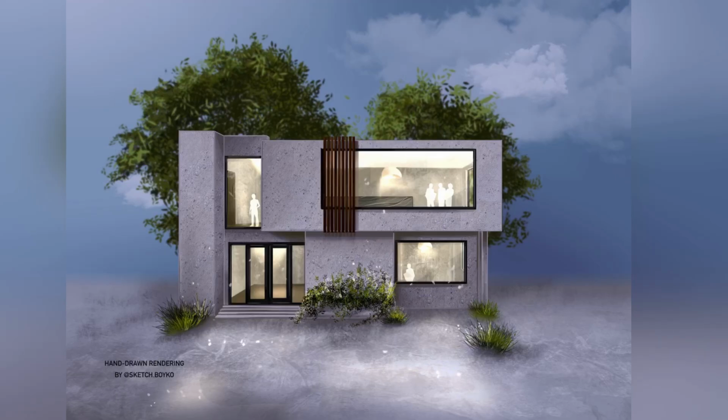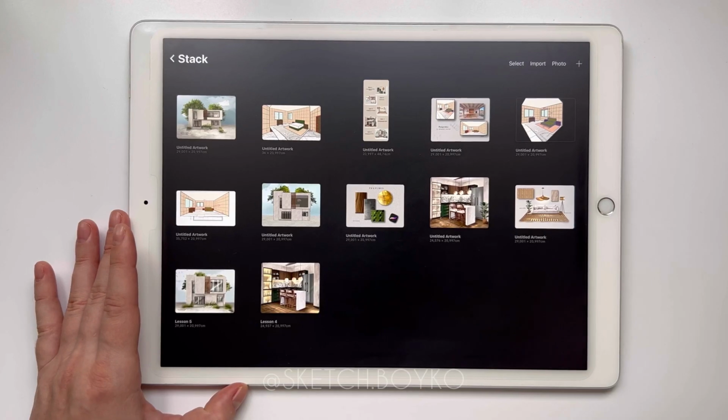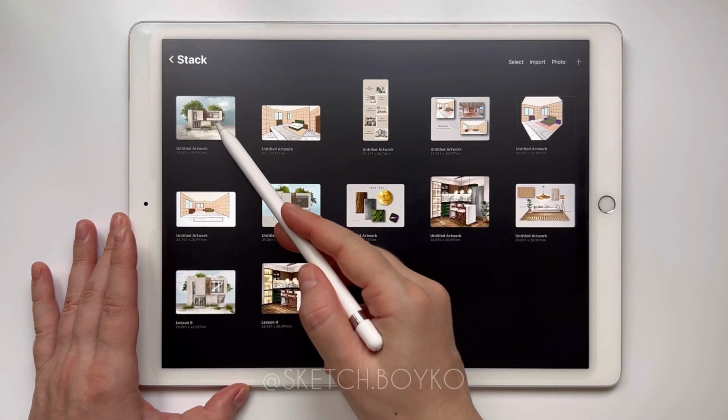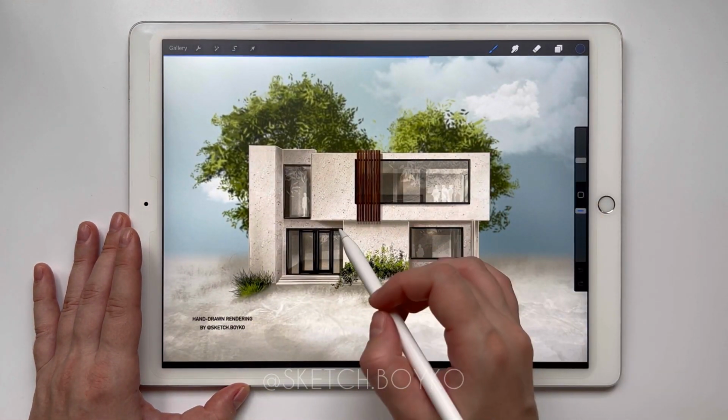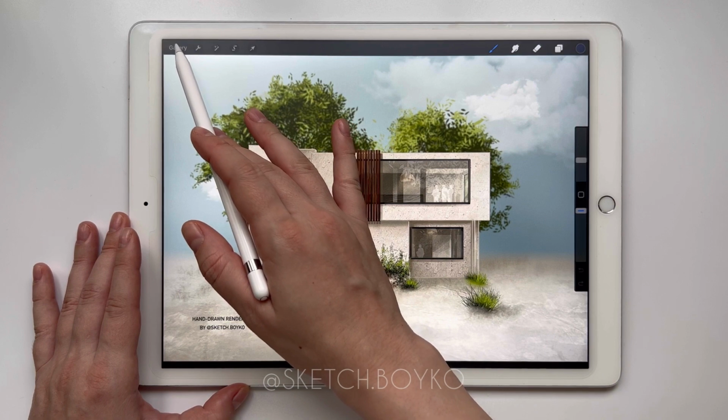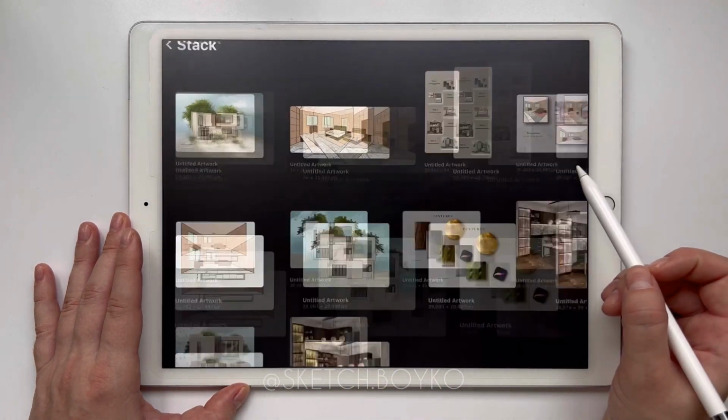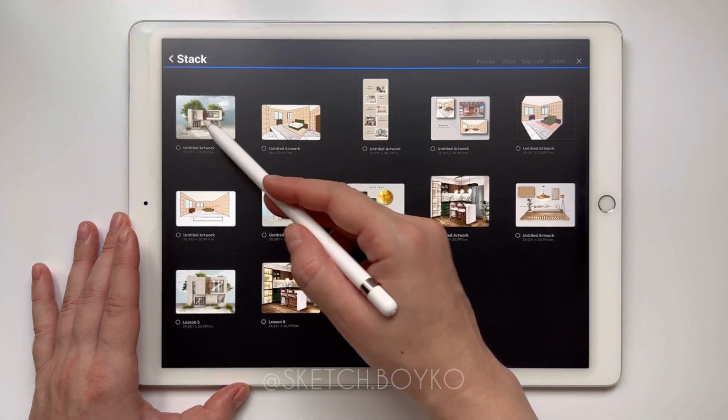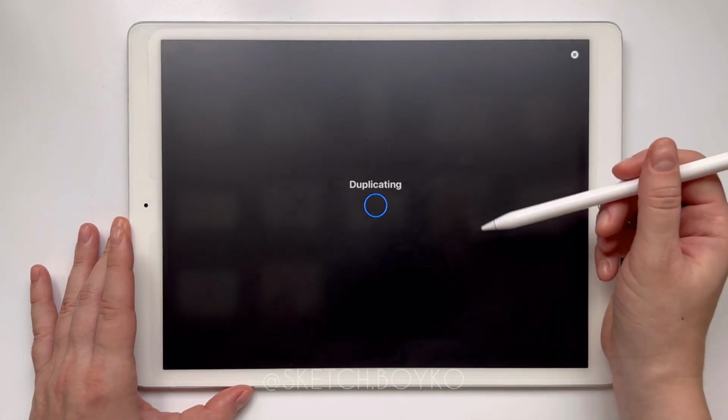I decided to record a bonus lesson for you to show how you can quickly and easily change the lighting from a morning sketch to an evening sketch. To create this effect, we will need to duplicate the sketch. Select the sketch and click Duplicate. A copy of the sketch appears next to the sketch with all the layers.